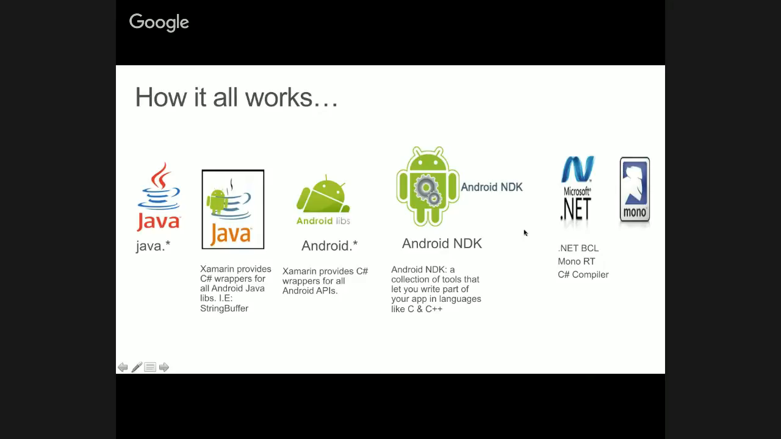Also installed is the Mono .NET. We were talking about that earlier. Basically, it comes with the BCL, the .NET base class library. The most important parts from that we get are the C# compiler and the Mono runtime.